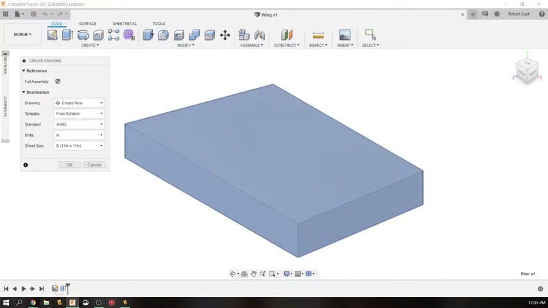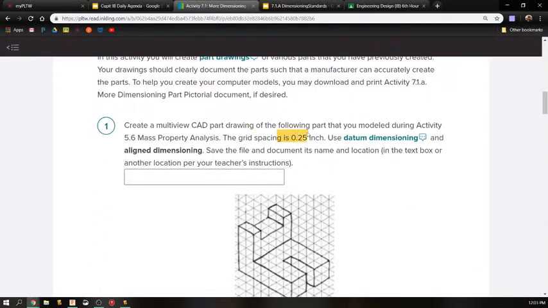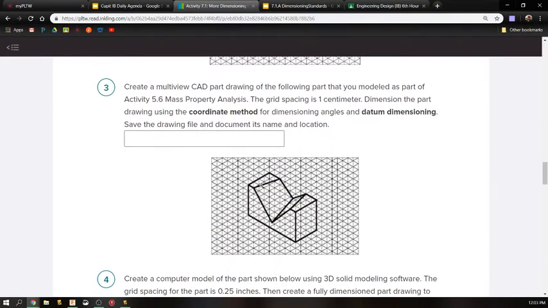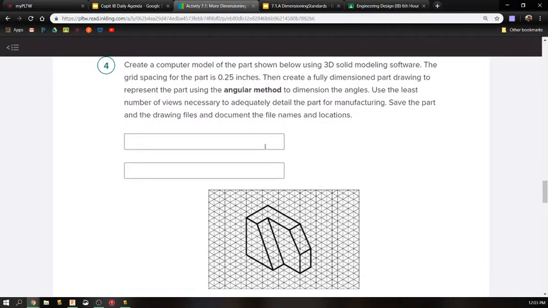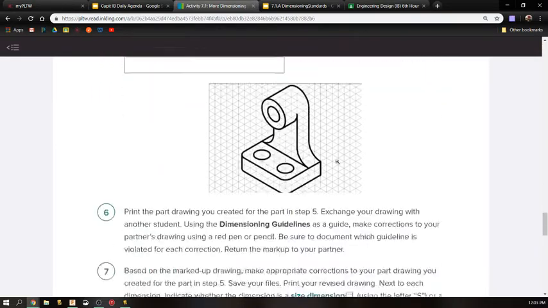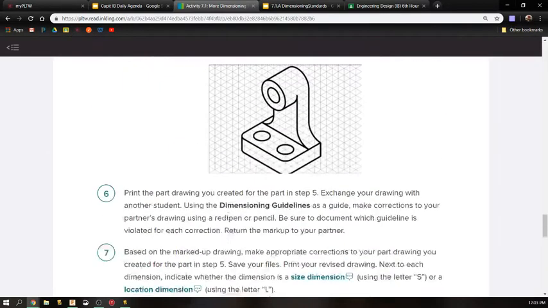If you look back at the actual activity, it says for the first one, spacing 0.25, pretty straightforward: datum dimensioning and aligned dimensioning. The next one says chain dimensioning with unidirectional dimensioning. All this stuff is foreign to you, and I'm going to talk about it all today. Then coordinate method with datum dimensioning, angular method, reference dimensions, and then one where we're not doing anything special. You just draw this and dimension it like you see it. I'm going to teach you all that today.